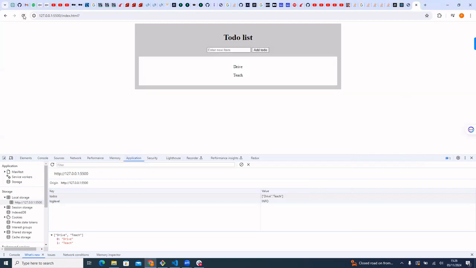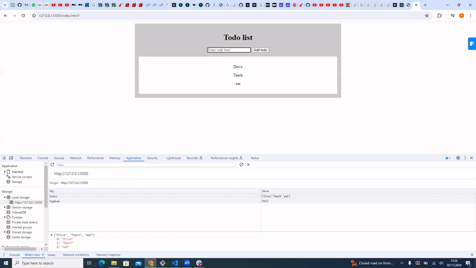Refresh again. I'm supposed to have this to do description, class names. I don't want to change. I want this to be working. I want this to be like this.